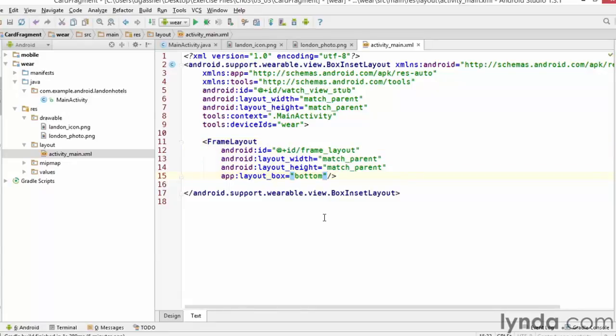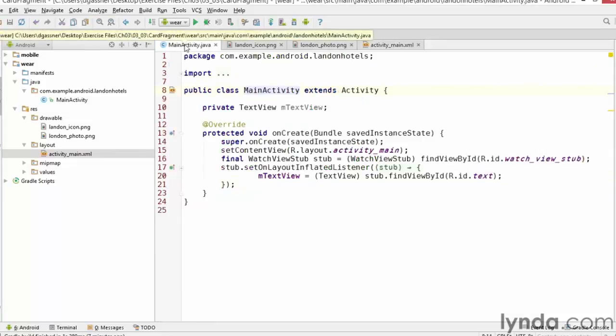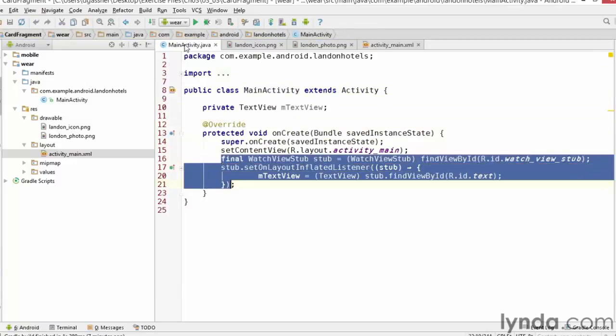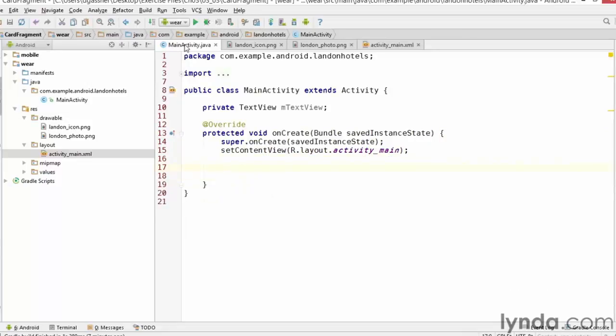Now, I want to add content to this layout at runtime, so I'll go to the main activity Java class. In the onCreate method, I'll get rid of these last few lines of code that are referencing the watch view stub from the original layout. I'm still loading the activity layout, activity main, but the next step is to add a card fragment using the Fragment Manager class. This is the same Fragment API you would use on a cell phone app.